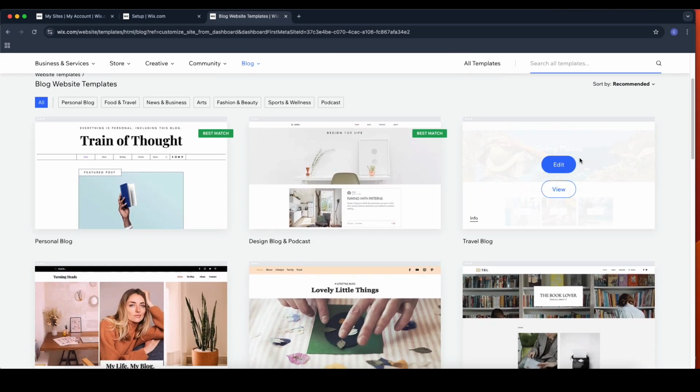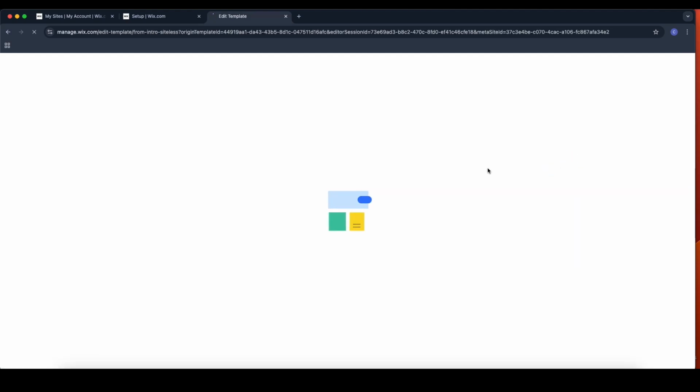So this one looks good, so I'm just gonna click on edit here. You can also click on view to take a closer look, but I'm just gonna click on edit. This looks good. So once I click on that, you are going to be redirected to the templates page. So we're just gonna wait for that to load up.